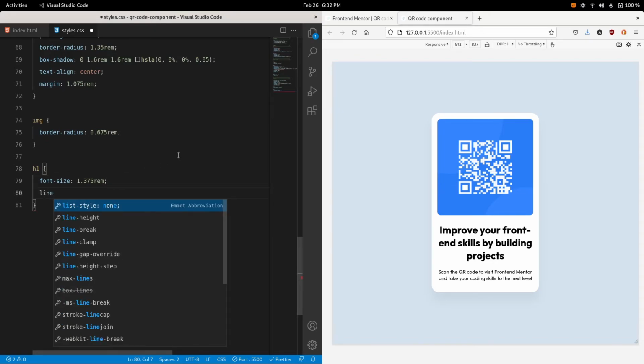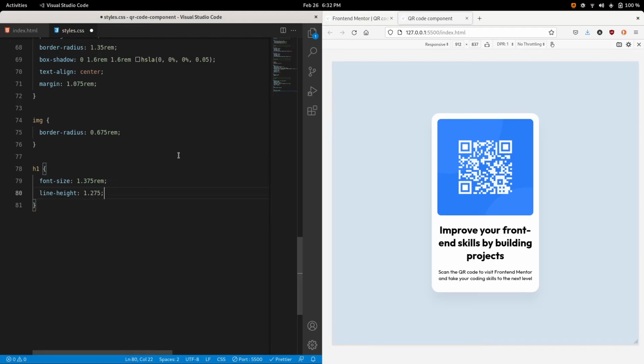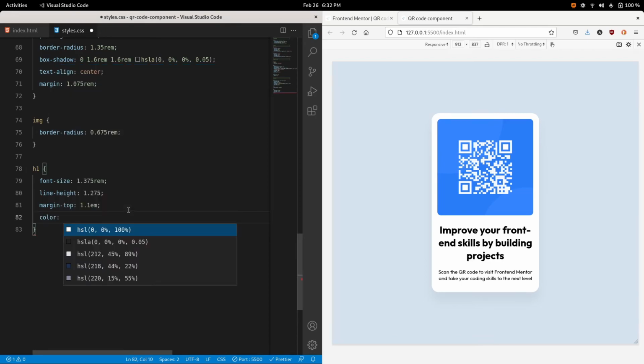Then we have a line height of 1.275 and a margin top of 1.1 EMs. In this case, I'm not using rems but EMs because EM is relative to the font size of this element, which means relative to the H1. Again, if I would like to change the font size here, it also is reflected in our margin top. So it would look better if we, let's say, zoom in, zoom out, or alter the font size. And finally, we have our color of var color dark blue.